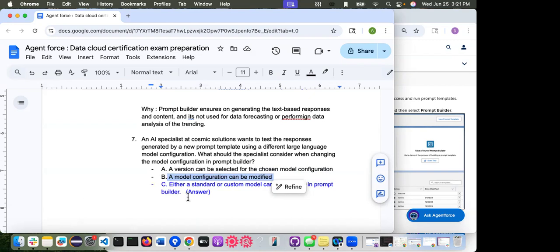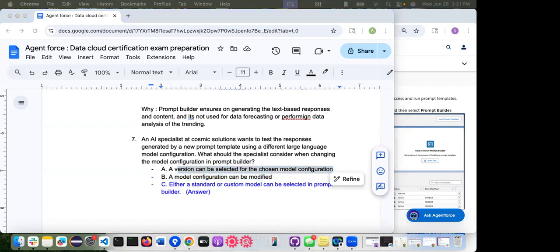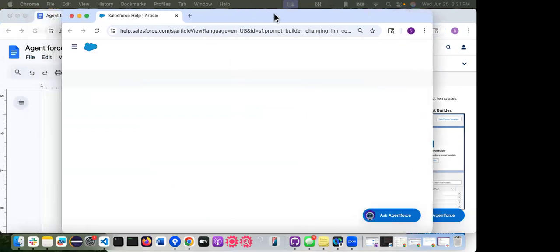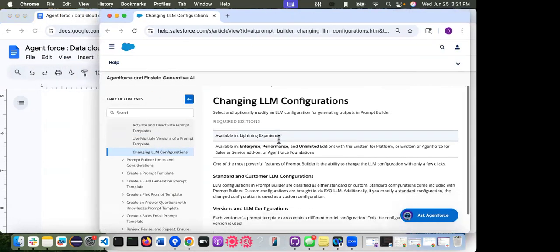Version cannot be selected in the model configurations. In the configurations, versions cannot be selected. Now let's take a Trailhead look and then we will go through the playground. So for this answer, the Trailhead for this is about changing the LLM configuration. This is a nice Trailhead.